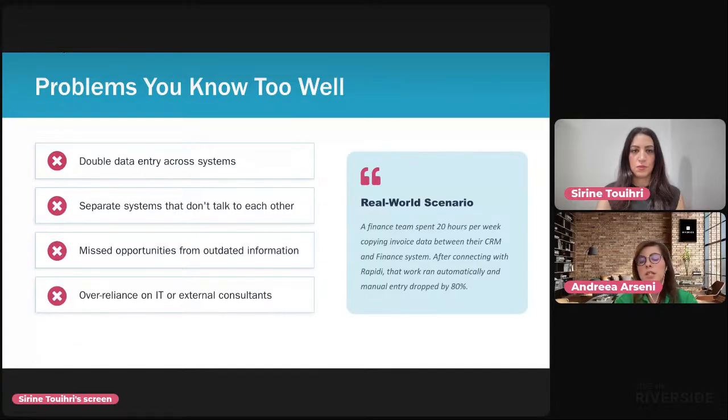And then, of course, this means that you have them as separate and they do not talk to each other, right? So then there's really nothing you can do about that. And because you do not have connected systems, you can miss opportunities, deals, or ways to actually sell more because you don't have up-to-date information.